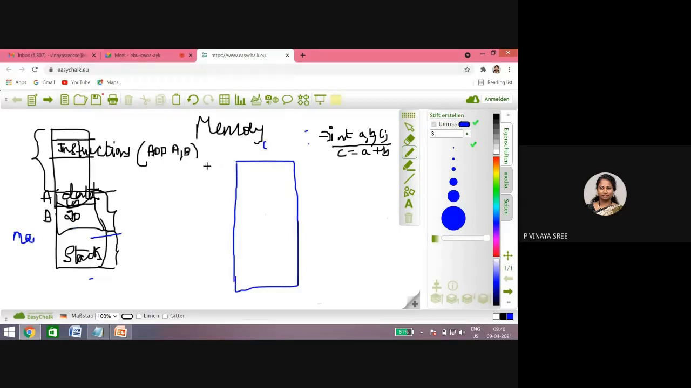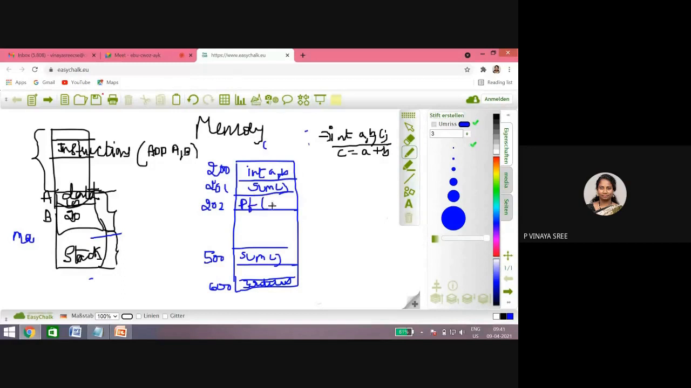Next, let me explain. Here we have 200, here we have 201, here we have 202, and here we have address 500. Next, in this we have some instruction, something comma some instruction. Here we have some function, and the function starts here, and it has to return. It ends here, and when it ends here, it has to start with this. This is a flow which is very important to understand.